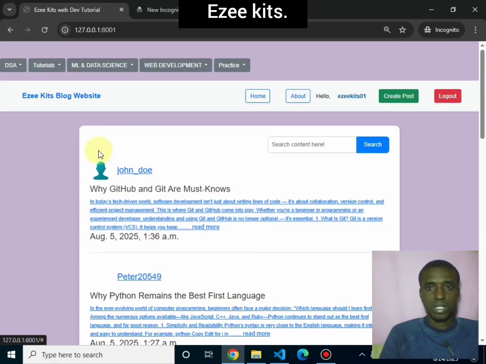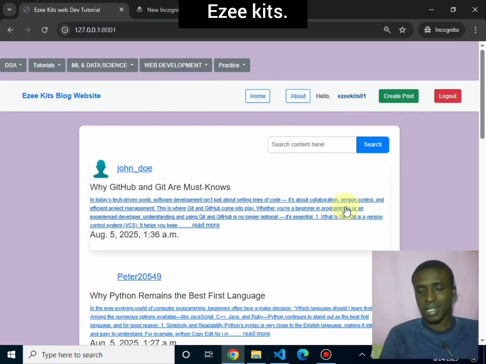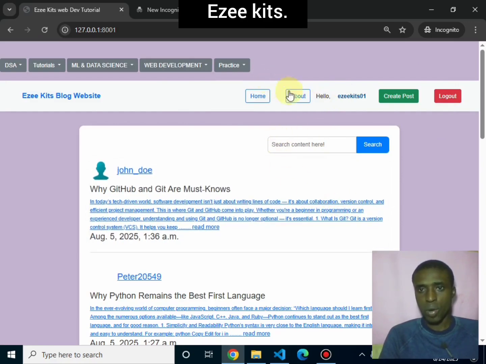You can see we're logged in successfully, and when we look at what we have here, the information changed. Here we can see hello and that username, a button to create a post, and one to log out. Before, we were seeing the login and the home and about pages.